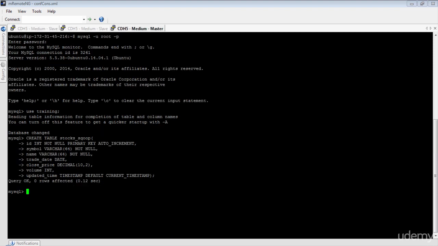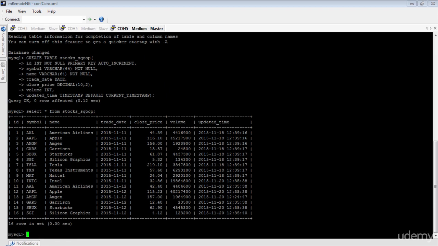So here's our newly created table. I'm going to do a select star from stocks_scoop. And there you go, 16 records which we inserted using this Sqoop export instruction.